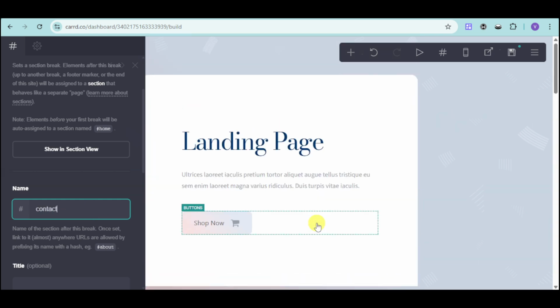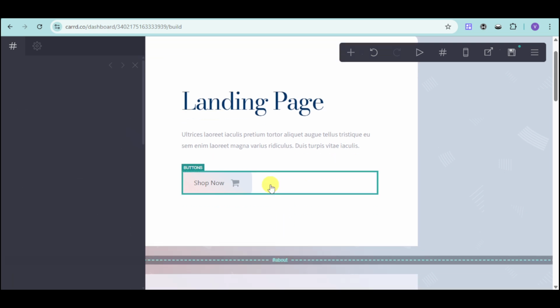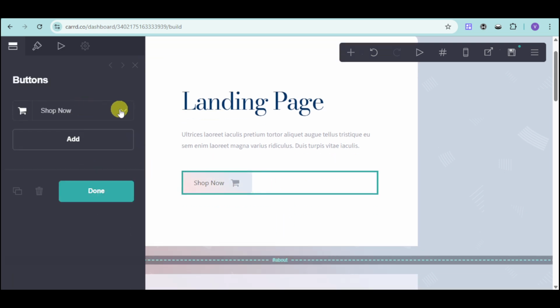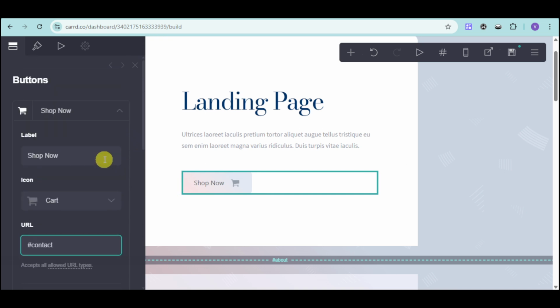Now, if you want to link it, you just need to click on the button or a text that you want to add it with. For example, let's choose in here this button, expand this, and then choose in here the URL. For the URL, input right here hash, and for example, let's input the contact section. Once you have done that, this will be added right there.